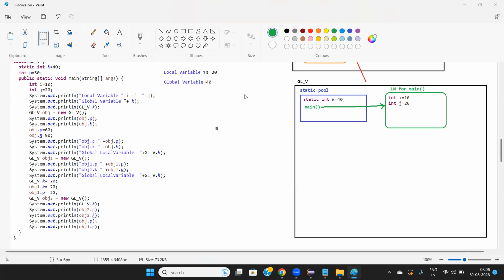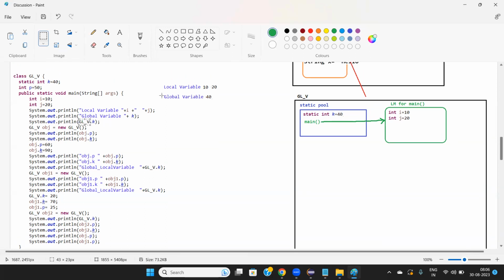Next, I'll ask Aditi. Now System.out.println GL_V dot K. So what is this GL_V? Any idea? Class name. Yes, that's my class name. So now I'm referring with the help of my class name. When I refer with the help of my class name, where should the search go? No. When I refer with the help of my class name, the search should always go to the static pool.